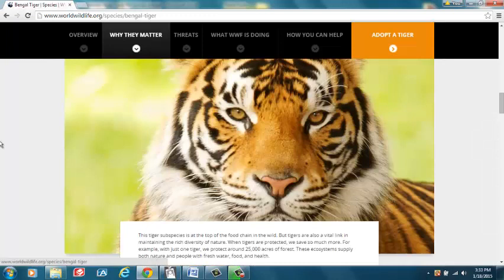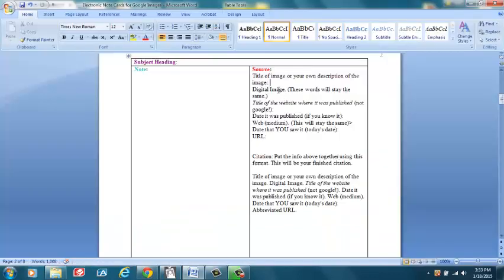After you click the website, we're going to start looking for each individual component so you can document it on your source card. The first thing you needed to find was the title of the picture. If you place your cursor on the picture and nothing pops up, that means that you need to name the picture yourself. Let's call this picture Tiger. On your source card, you would actually write the title where it says title of the image or your own description of the image.